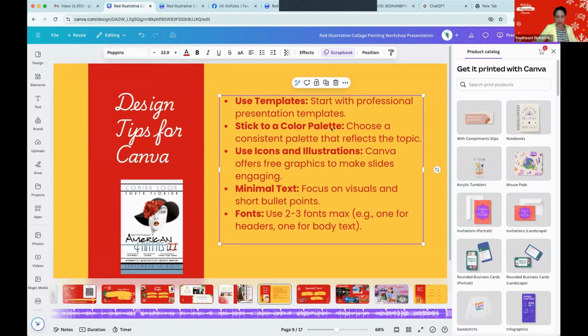Stick to a color palette. I mentioned that earlier. Whatever it's going to be, if you choose a certain set of colors and blues, try to stay consistent with that, because that is going to give it a more pleasing effect by the time you're done. You want to use icons and illustrations.